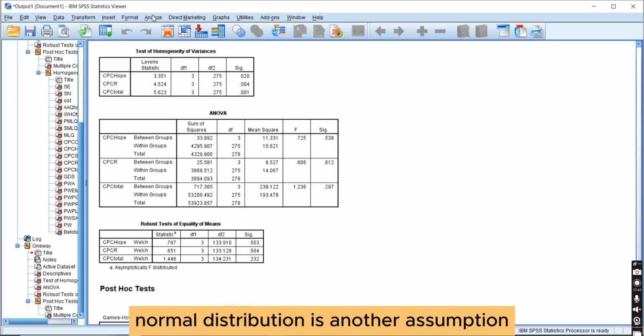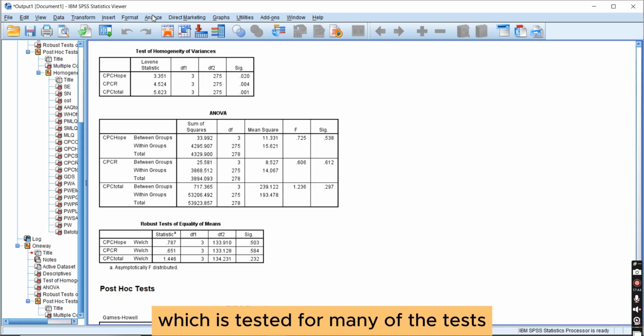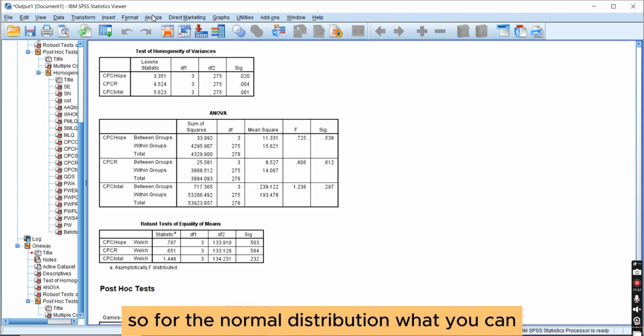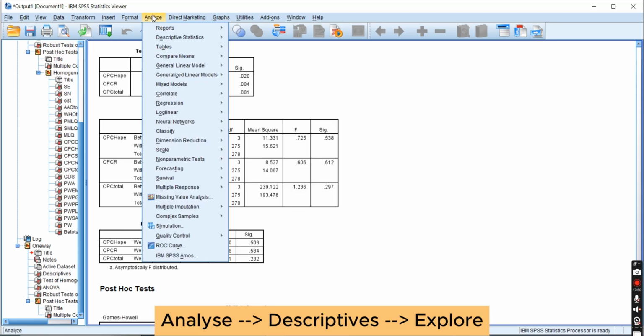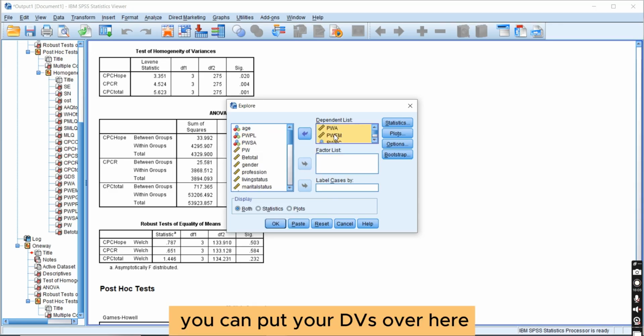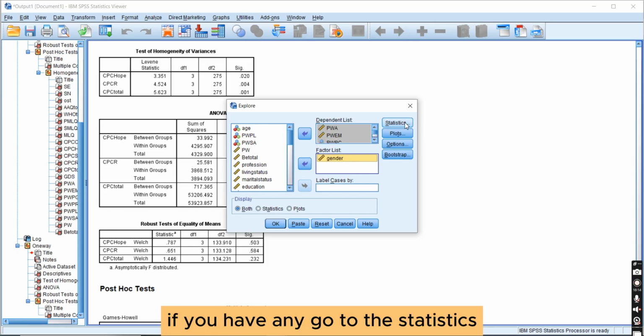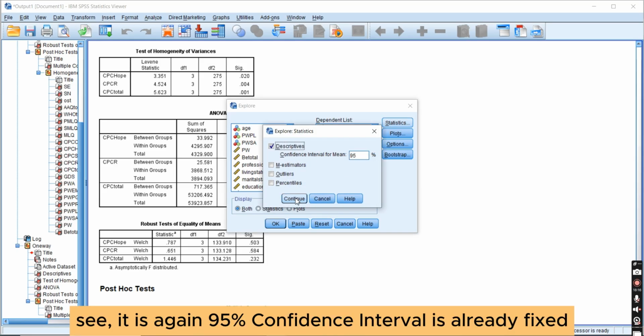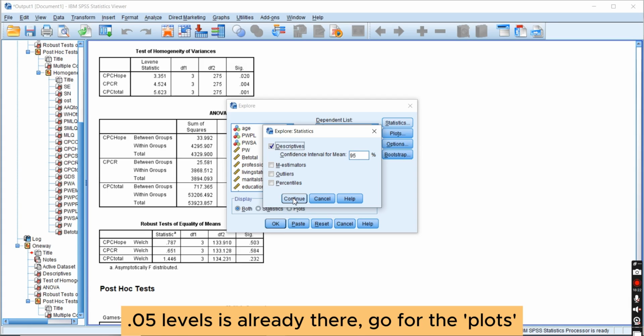Normal distribution is another assumption which is tested for many of the tests. For the normal distribution, what you can do is go to Analyze, Descriptives, Explore, and you can put your DVs over here. You can also put your factors, independent variables, over here if you have any. Go to Statistics, see it's again the 95% confidence interval is already fixed. That's by default, the 0.05 level is already there.